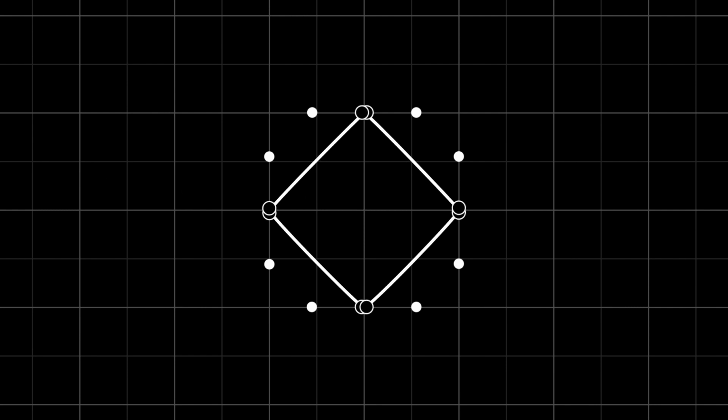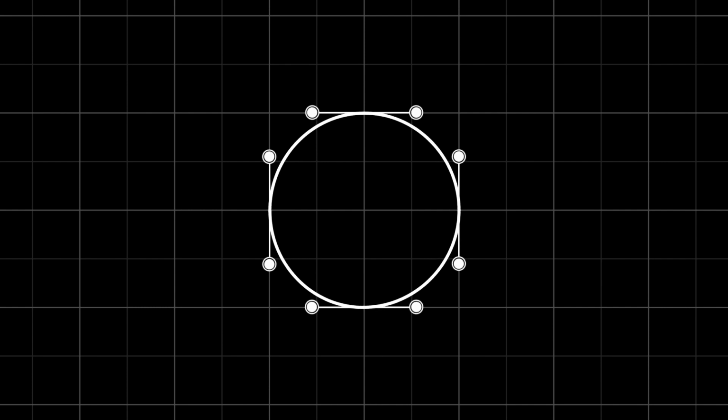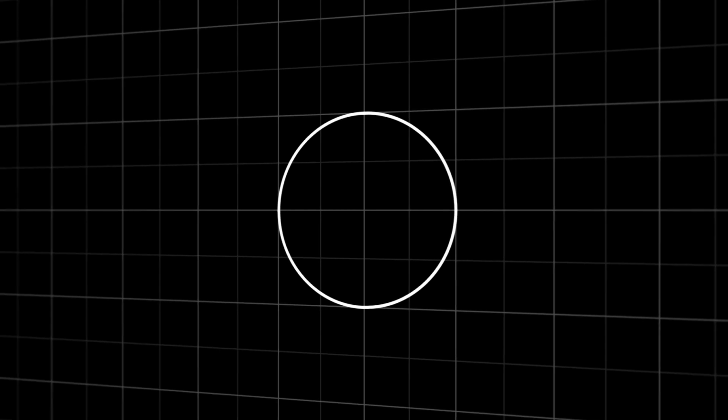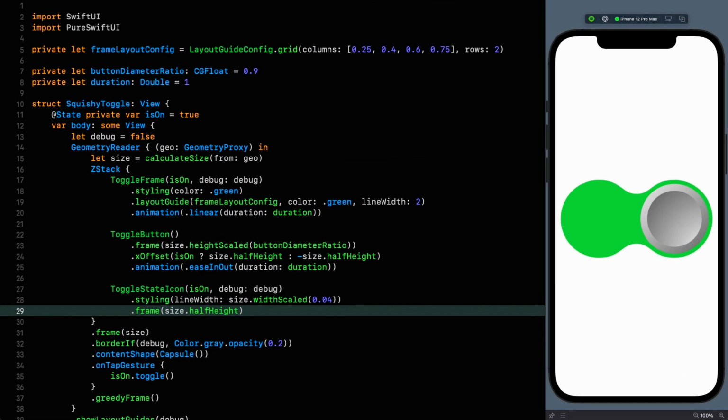Finally, we move the control points for each curve so they match the position of the markers. The result is a shape practically indistinguishable from a true circle. And since we can easily model these constraints with the layout guides, recreating this is going to be a walk in the park. So as usual, I'm going to develop this in the body so we can have the advantage of real-time updates as we go.